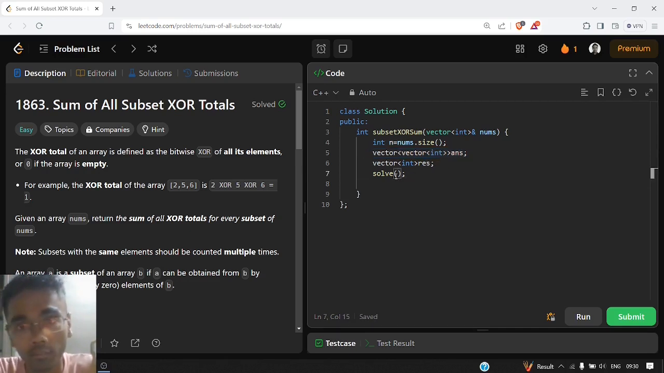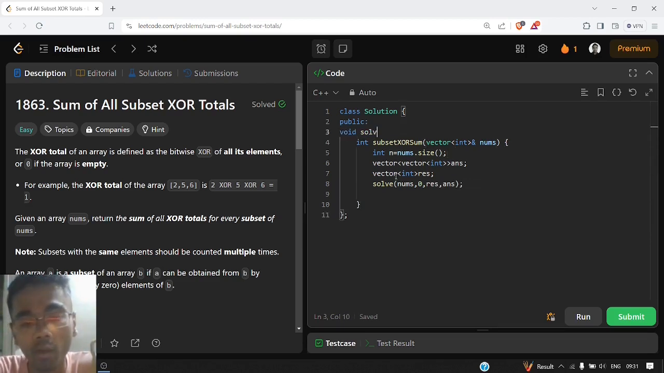So let us first write the solve function and see what we will do after that. In the solve function we need the nums, we need the pointer to move in our nums vector or nums array. So we'll start with index 0, and we will have one res and we will have one answer. So these are all the parameters. Now it will be a void function because we are just adding subsets to our answer matrix. We are not returning something. So it is a void function, and let us pass the parameters.